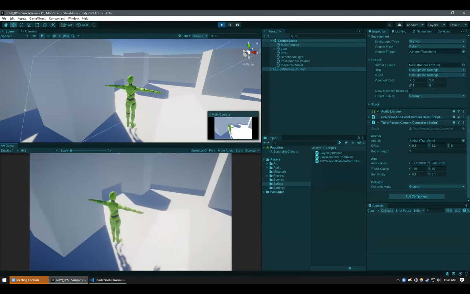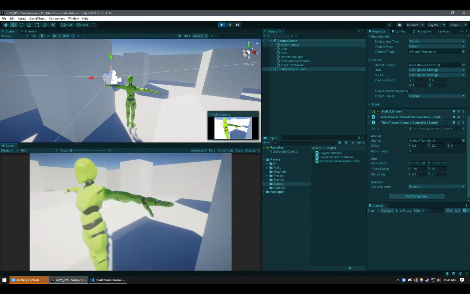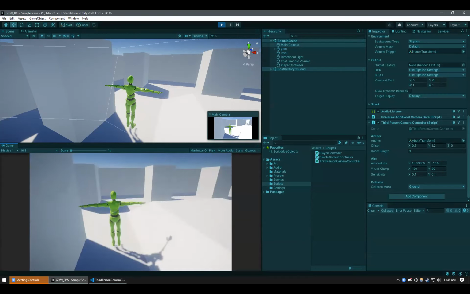That kind of wraps up our camera controller for now. It's feeling half decent, not bad for a little prototype and one day of work.